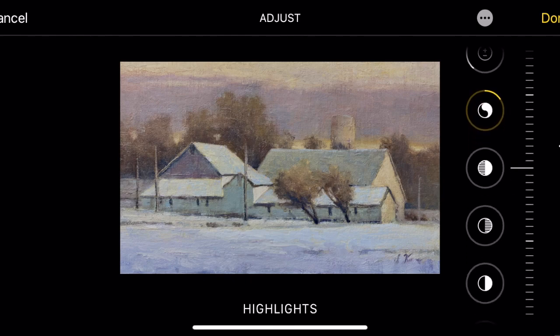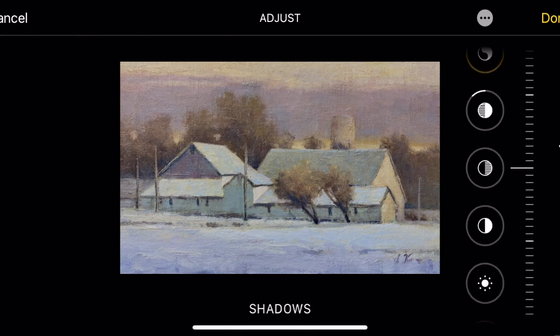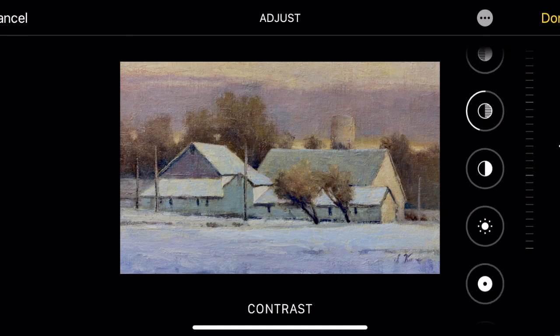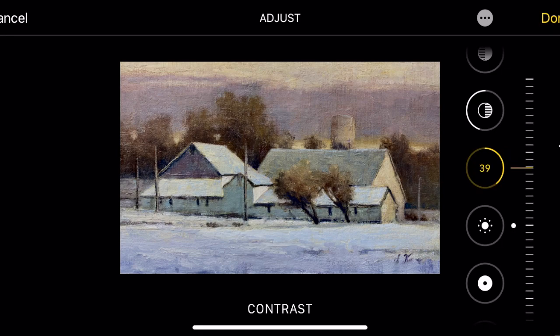Then I'm gonna go to highlights. Let's see what happens. Nope. You know, I don't like to go too much with the highlights because then I lose all definition in the lower areas. So I'm gonna leave it about right there. Shadows, that increases the contrast as well, and of course this contrast does, but I don't want too much of that either, because what that does is makes it look a little too structured.